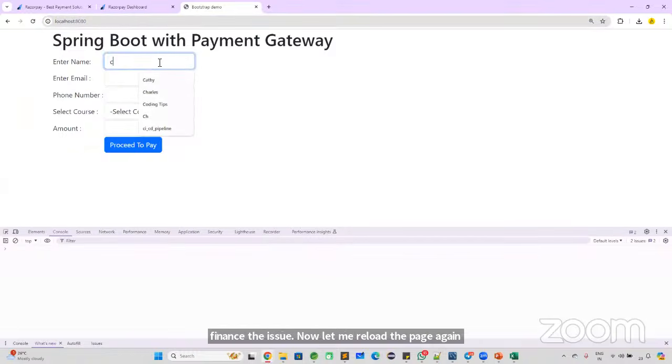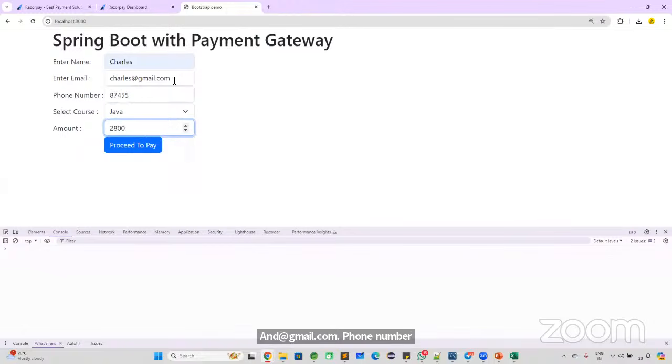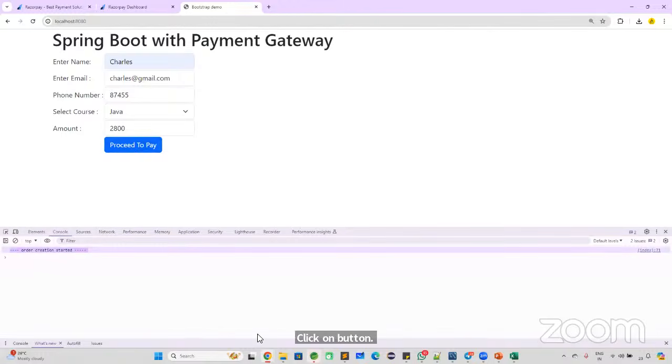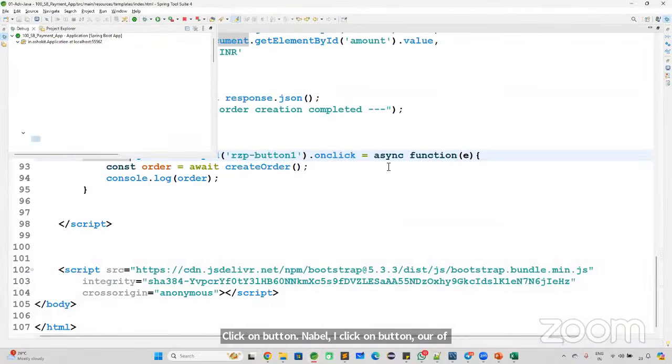Yes, page is reloaded. Let me go for Charles. Charles email @gmail.com. Phone number, course, amount 2,800, something like this. Click on button. Now when I click on button, order creation started and the request is sent to our controller method. It is in the debug mode, guys.